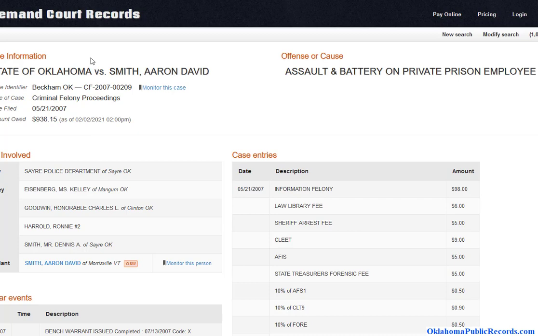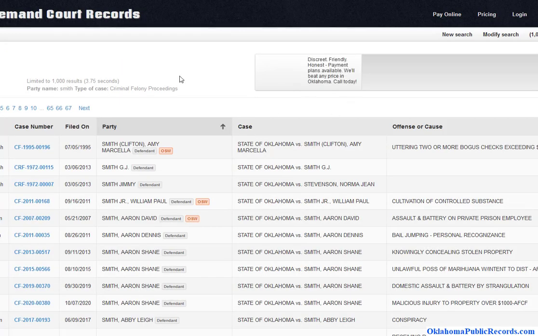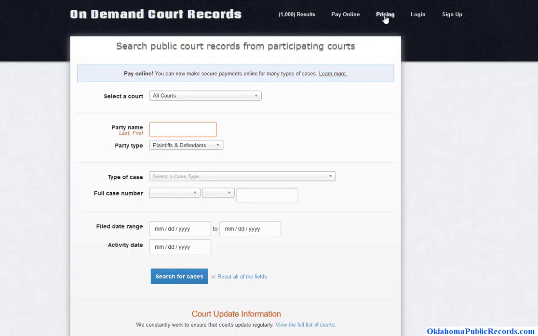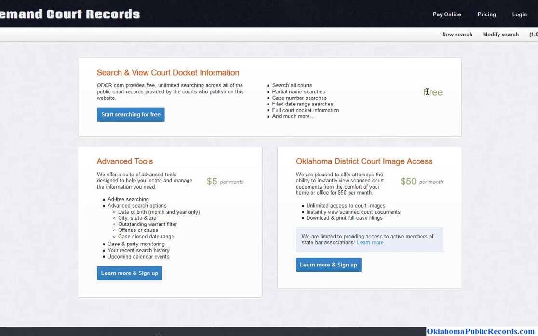It's absolutely free here. Now, they do have an option here at the state level if you wanted to. As you can see, the free option provides certain information. If you wanted more advanced tools, they have that for $5 a month. So it's pretty cheap, but you still have the free option here to research this information for free.